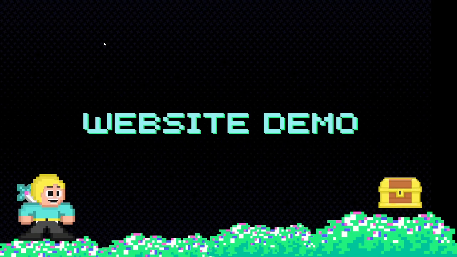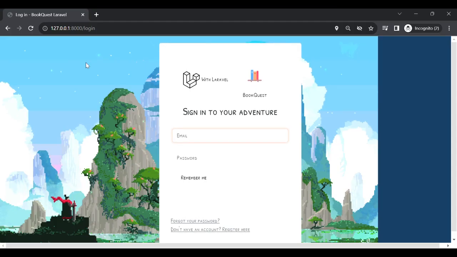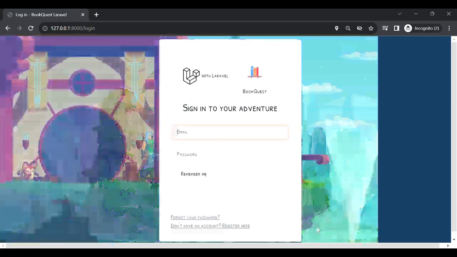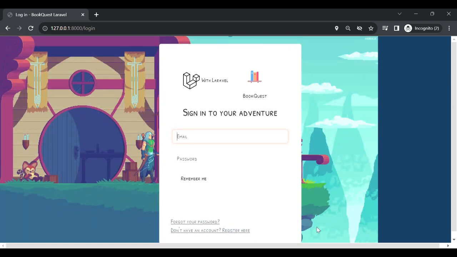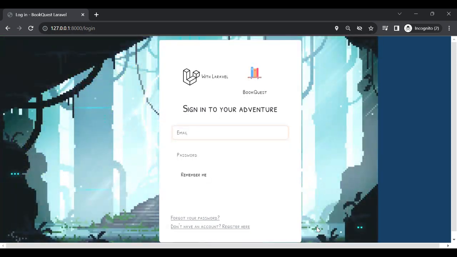So now we'll demonstrate our website with an app walkthrough. Now I'll be introducing to you our web application. First, when you arrive at our web application, the first thing you need to do is to log in.